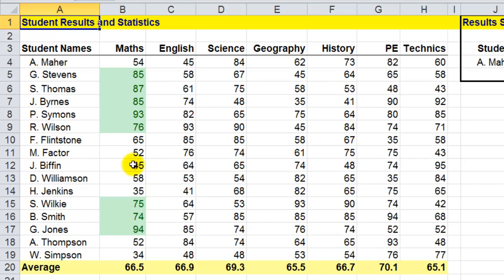So if I change one of the bits of data from below the average to above the average, you can see the formatting comes back automatically. If there's a result that goes below the average in this case, then the formatting is lost. So it's all live data and gives you a great way to automatically format your data.